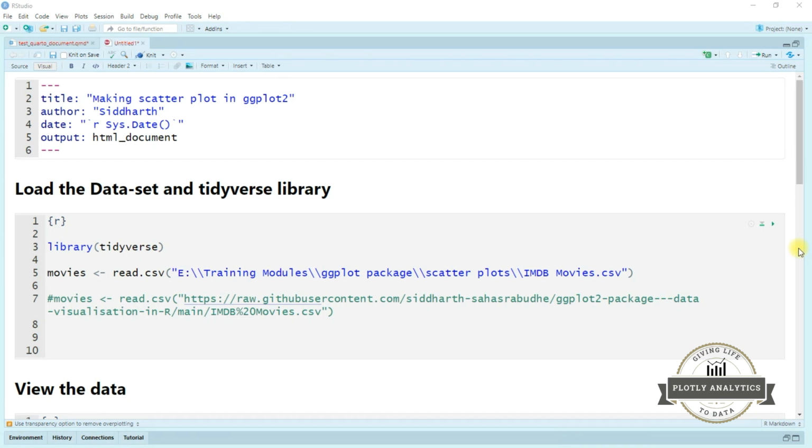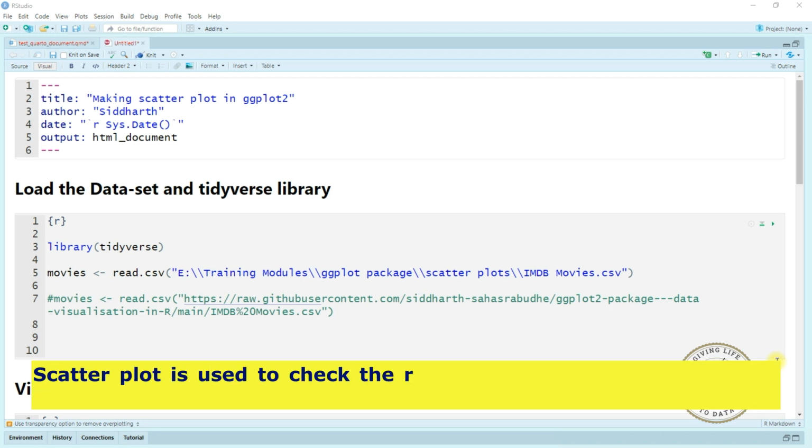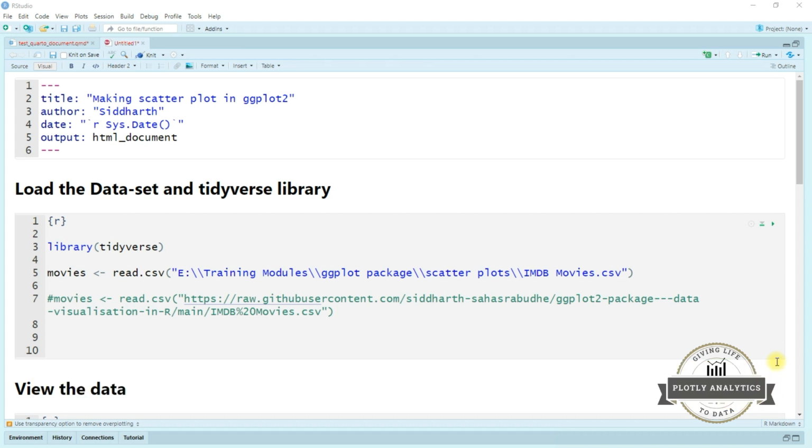Hello everyone. In this video we are going to talk about the scatter plot. The scatter plot is used to display the relationship between two numeric variables. So you have one numeric variable mapped on the x-axis, another numeric variable mapped on the y-axis, and each point on the scatter plot is the intersection of the x-coordinate value and the y-coordinate value.